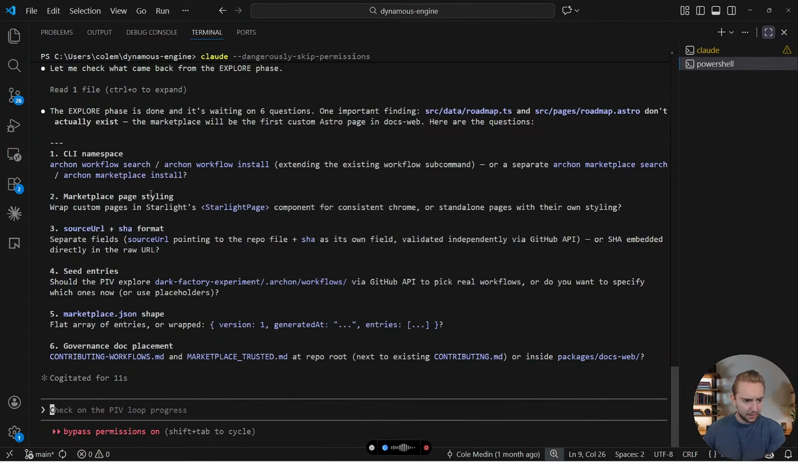Marketplace page styling: wrap a custom page in Starlight, Starlight page component for consistent chrome, or standalone pages with their own styling. So actually, look at the dev branch for Archon because I do have the roadmap already implemented there. So I want you to find that and just mimic that. Then for number 3, just go with whatever you recommend for that one. I'll trust your judgment on that.